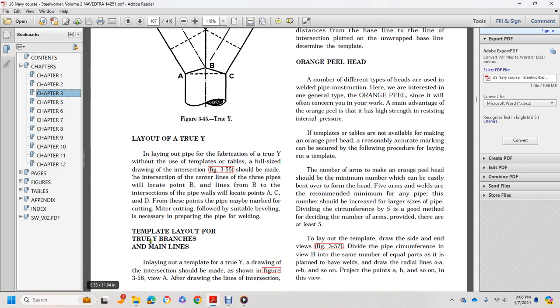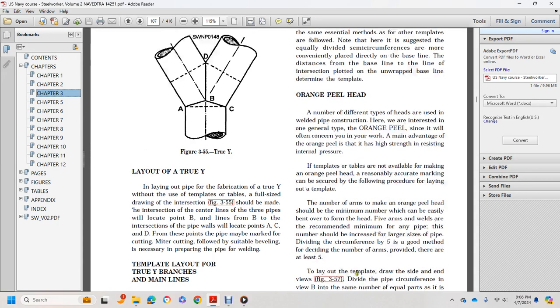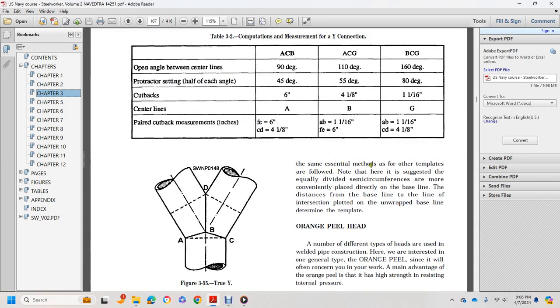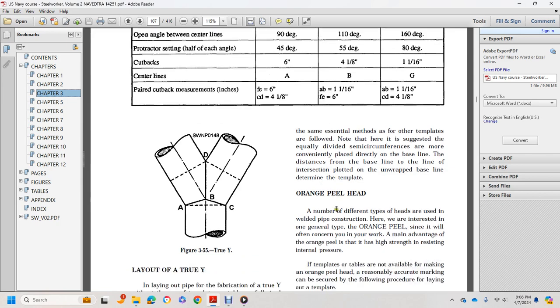A template layout for the true Y branch and main lines, and laying out a true template for a true Y drawing at the intersection, should be made as shown in figure 356, view A. After drawing lines at the intersection, the same essential methods as for the other templates are followed. Equally divided semi-circumferences are more conventionally placed directly on the baseline, with the distances along the baseline and the line of the intersection plotted on the unwrapped baseline determined on the template.